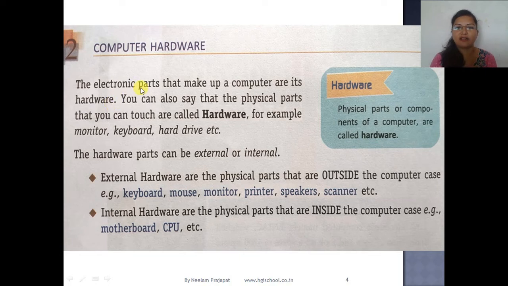Okay, so these are electronic parts actually, and they are known as hardware, and they make up the computer overall. You know very well that all these hardware parts are connected together to form a computer. So we can also say these are physical parts, and we can touch these devices, for example monitor, keyboard, hard drive, printers, and many other devices that we can touch. So the definition of hardware is: physical parts or components of a computer are called hardware.